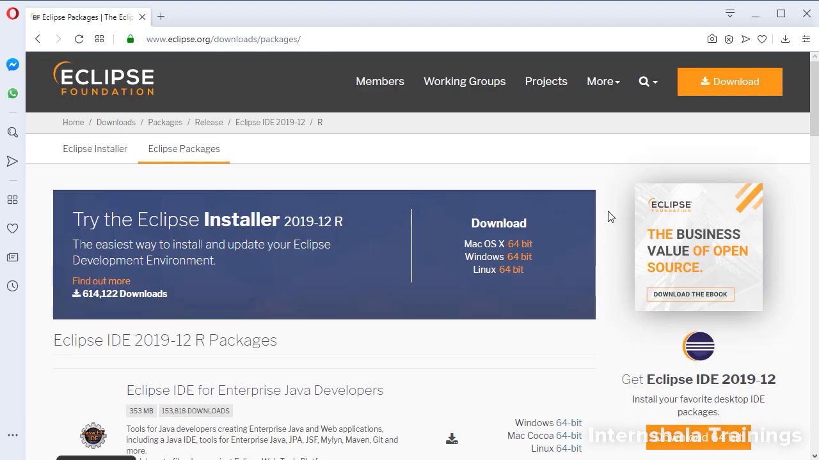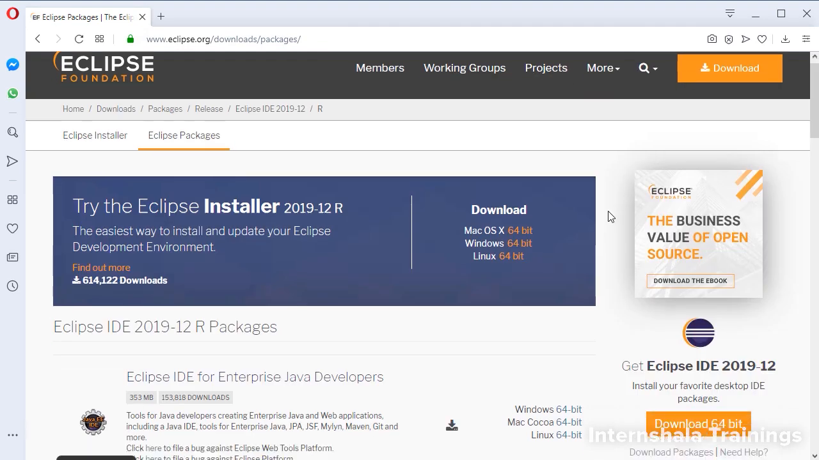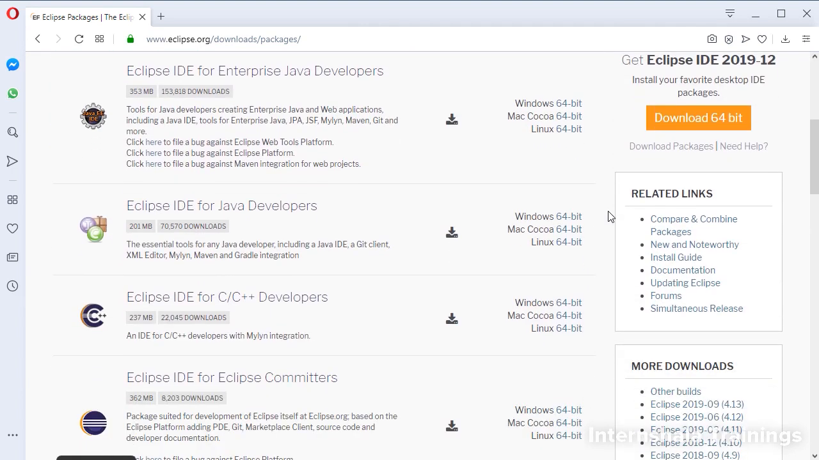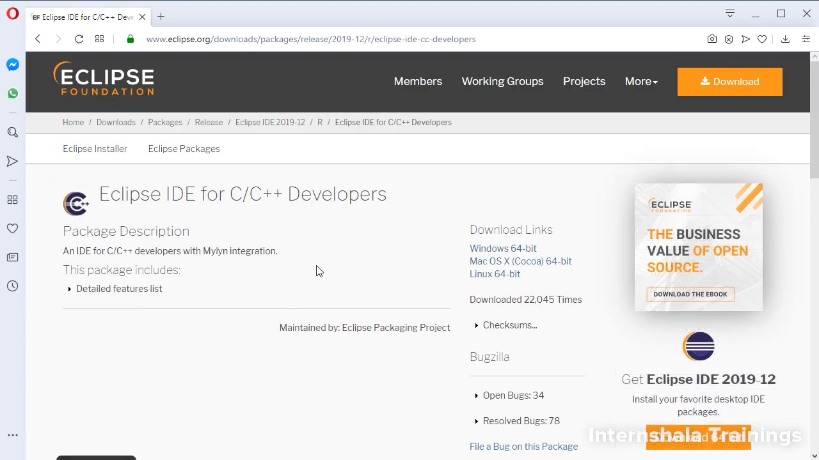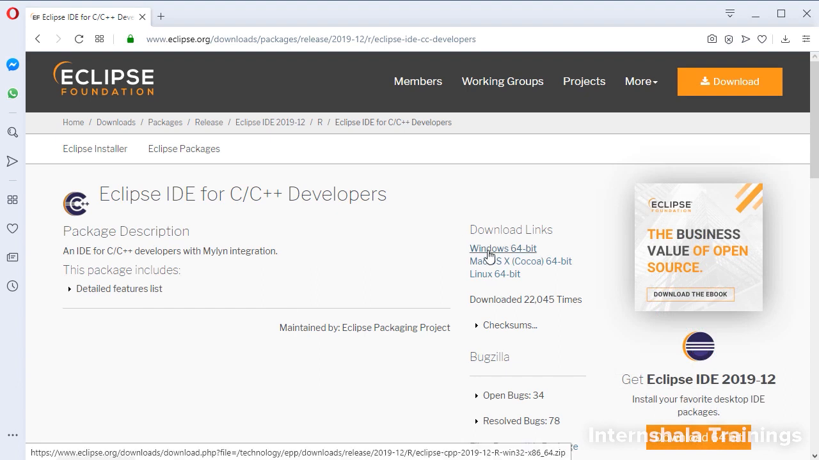Well, you will land on this page. If you scroll down a little bit, you will find Eclipse IDE for C++ developers. Just open it. So here you will find a download link for your Windows operating system. Let's click on it.